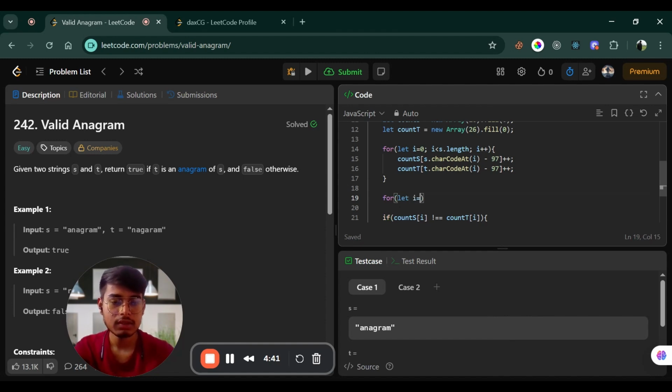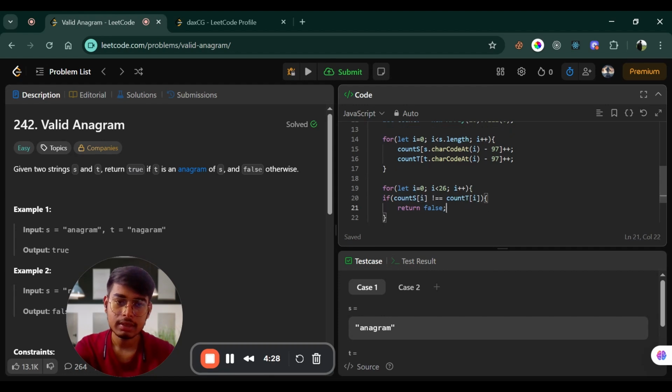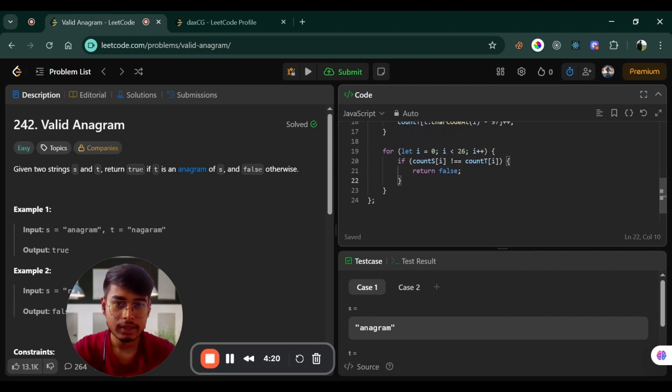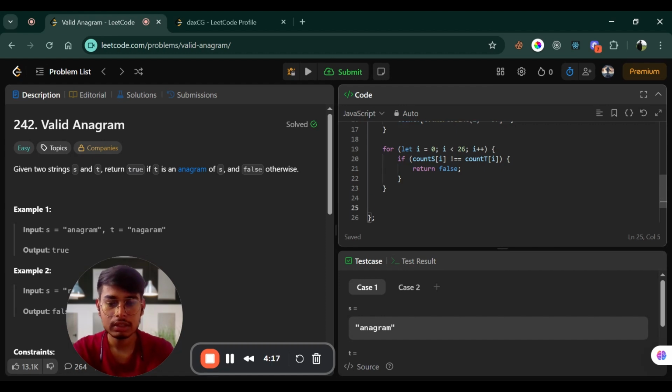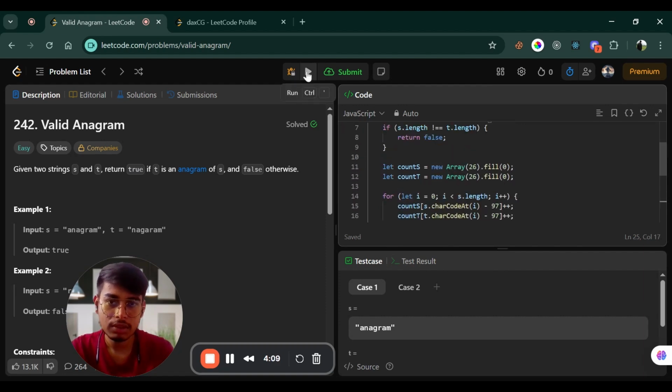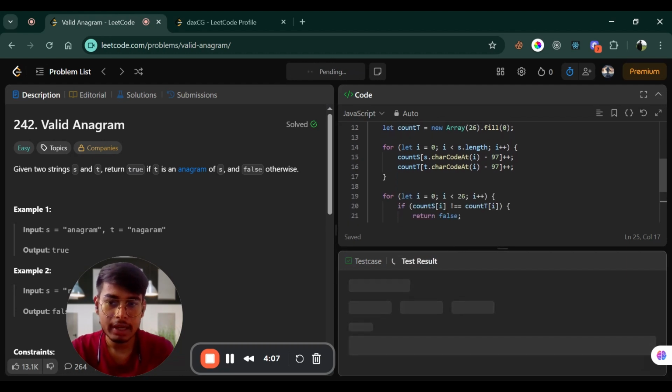Let i equal 0, and i less than 26, because we know we have a maximum of 26 characters, so I am directly taking less than 26. After everything is completed, I just have to end this. Now it is corrected. We want one last statement: return true. If nothing is false, then we return true. I'll run that part and we'll know whether this is correct or not.